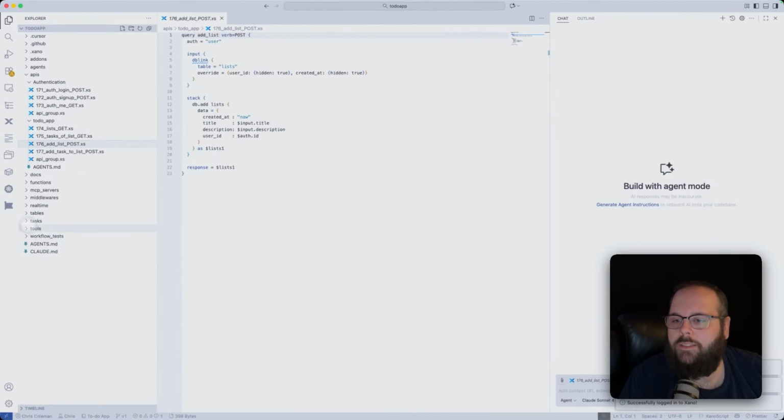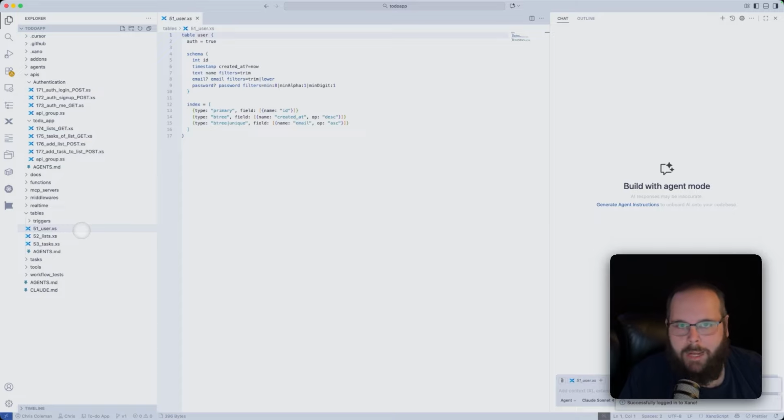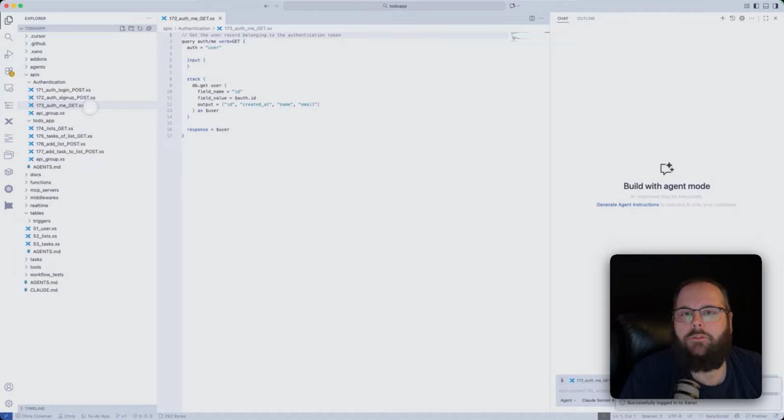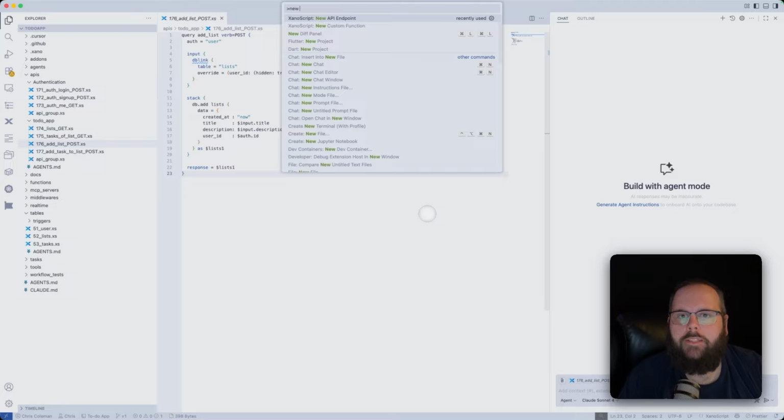So there's all our APIs, and we have our tables here. This is just a very basic to-do app, just for the sake of an example. So now we can build in XanoScript right here in VS Code. So now I'm just going to build a new API right here in VS Code.